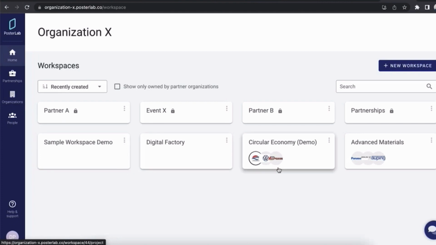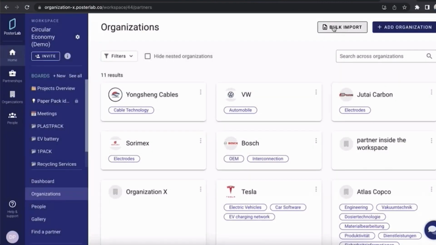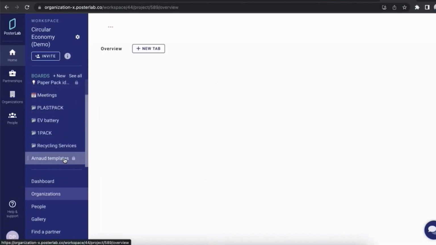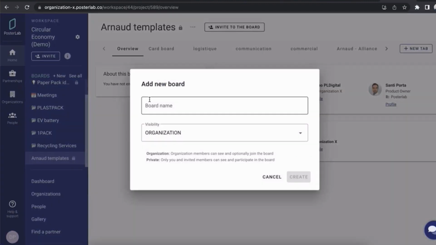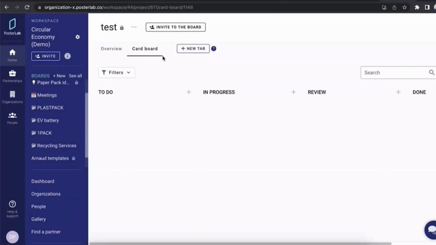You can also do the same at the workspace level in the organization section. You can also use the same bulk import feature when creating a new project board. You select Bulk Import and follow the same process.